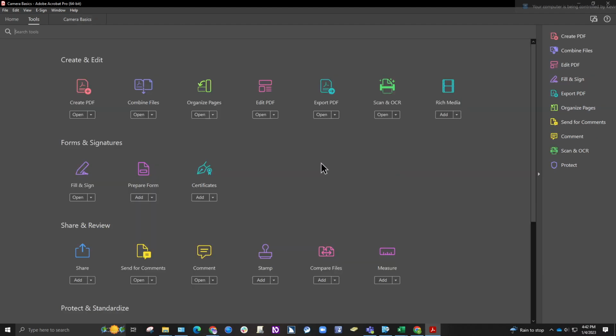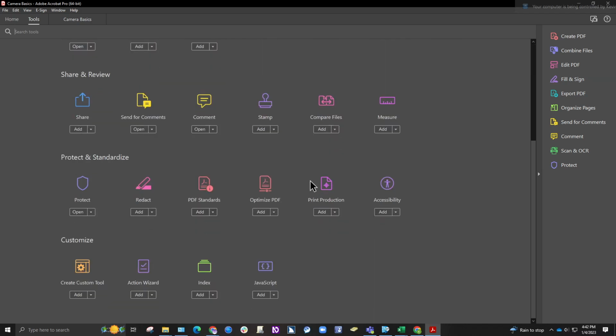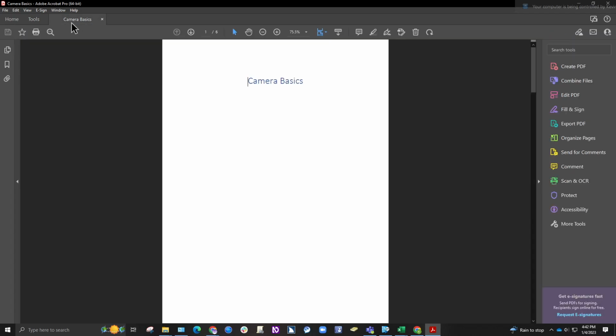And we are presented now with all the different tools that are available in Adobe Acrobat Pro. We're going to scroll down to the bottom, and we're going to look for the accessibility option. We're going to click Add. It's now been added to the right and is part of our tool set. It's just that easy. We'll come back up to Camera Basics, and we'll click on the accessibility option.